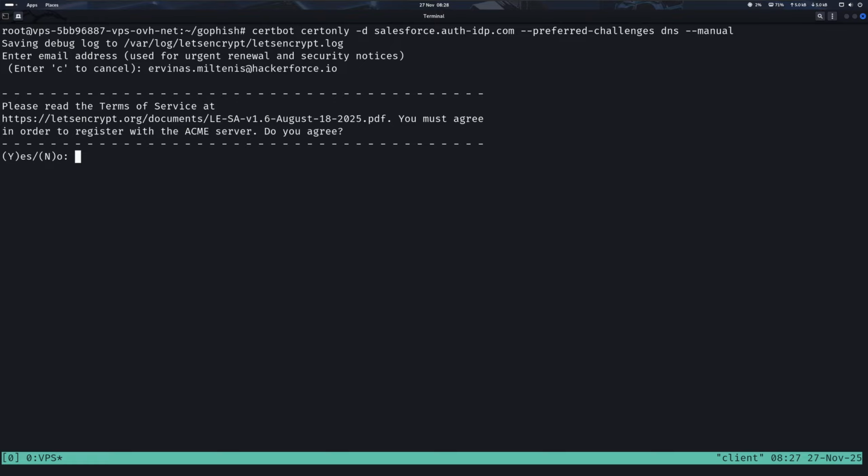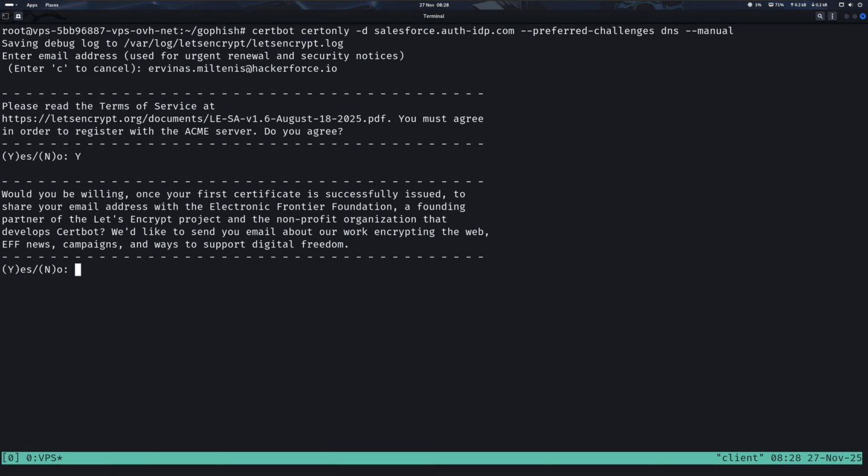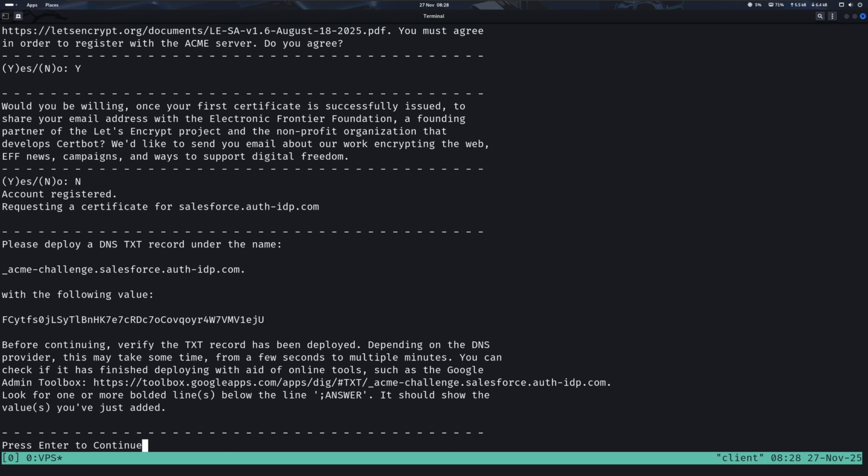Selecting enter here, you will be prompted to read the terms of service. Now, if you've not read it, I suggest that you read through it. And once you have, you can simply press Y here. And then finally, you will be asked whether you'd like to share that email address that you provided with EFF. In our case, we don't. No, thank you. So we'll select N, and the proof of verification will be presented to us.